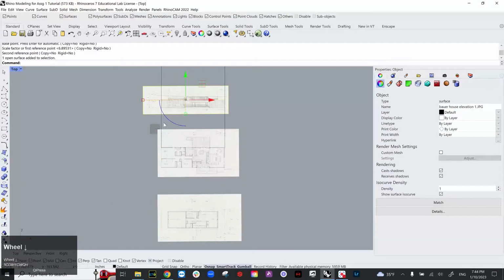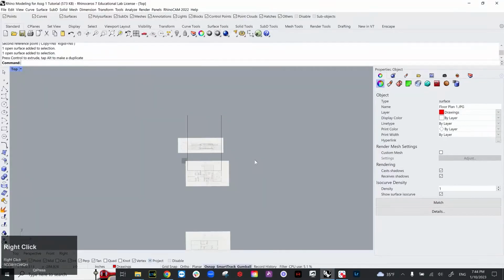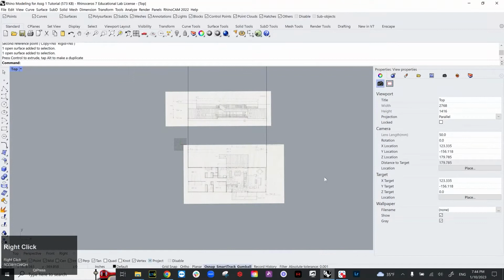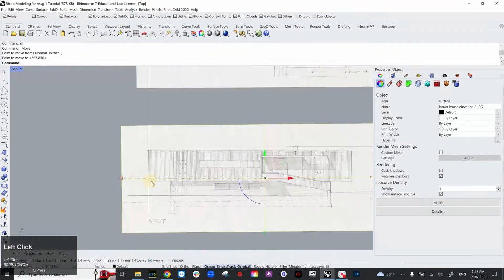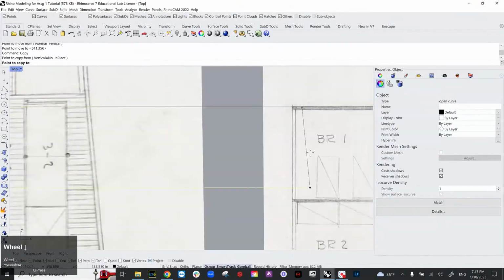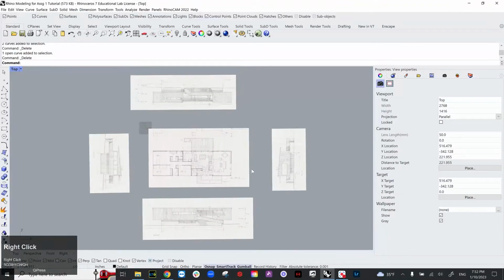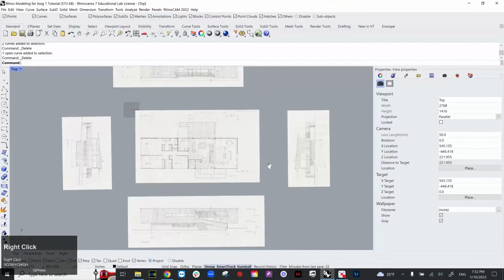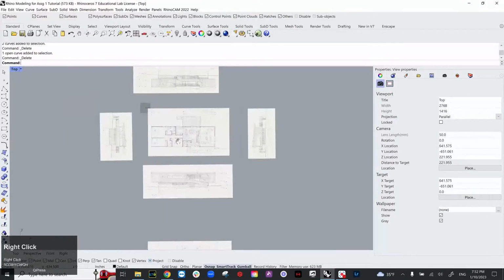I'm going to keep doing that for the other three sides of the elevations. And I think I'm just gonna skip this part, but that's what we have to do. Now I have these elevations laid out and scaled based on the floor plans.